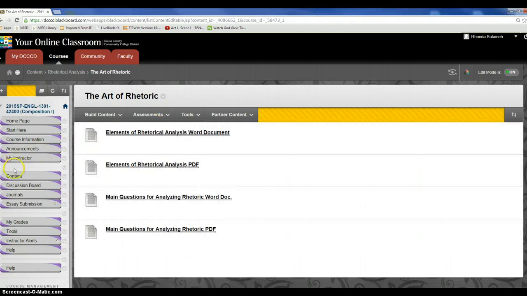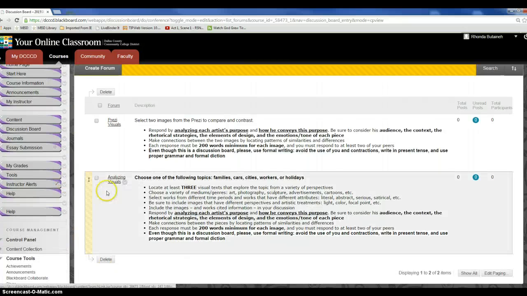So, once you've reviewed your notes, you go to the discussion board tab here, and it is the second discussion board. It's called Analyzing Visuals. You will pick one of these topics, either families, cars, cities, workers, or holidays. You will find 3 visual texts, and it would be useful to find variety. So you could have a painting, a photograph, a sculpture, an advertisement. Try to find different mediums. You also want to try to find works from different time periods that will give you a little bit more context to explore and compare and contrast.